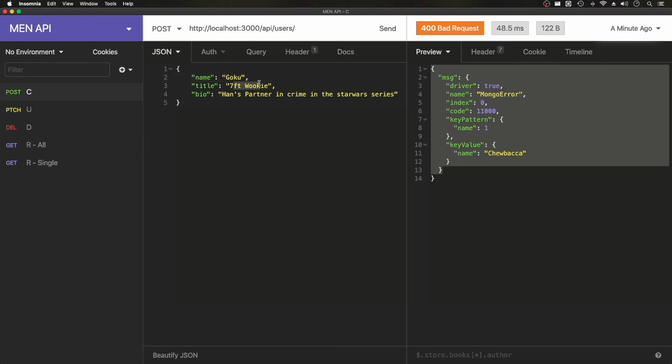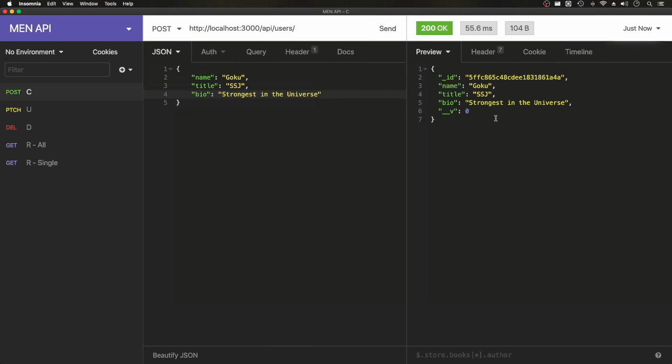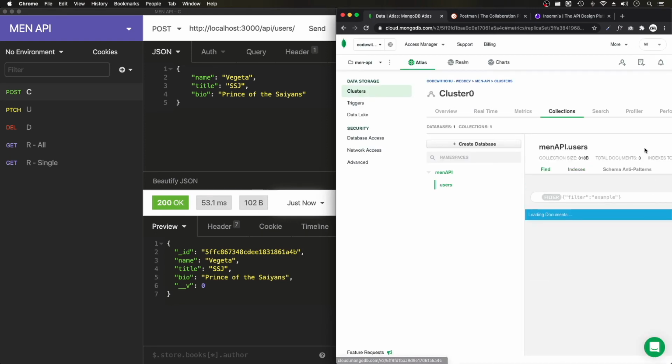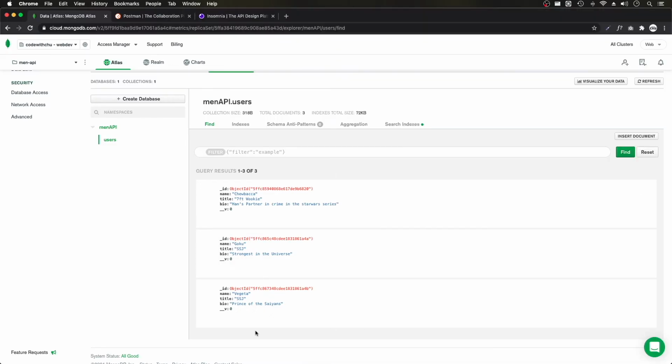Goku, SSJ, and strongest in the universe. Okay, let's send that. And we got another document created, another user. Do Vegeta, SSJ, just like Goku, and he's the prince of the Saiyans, send that. And if we go to our cluster here and check, we should have 3 documents, and we have our 3 documents here. Okay, so we just created Chewbacca, Goku, and Vegeta as our users.